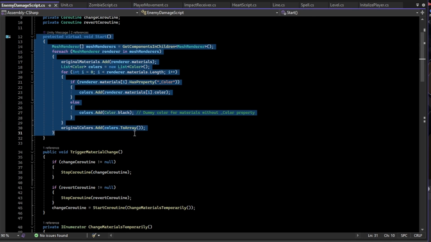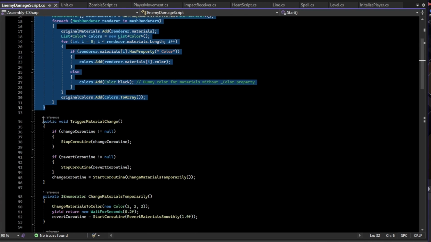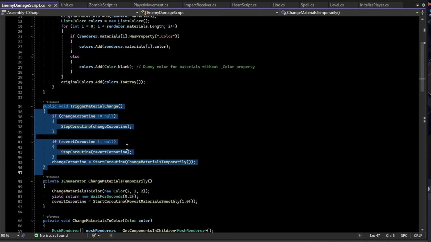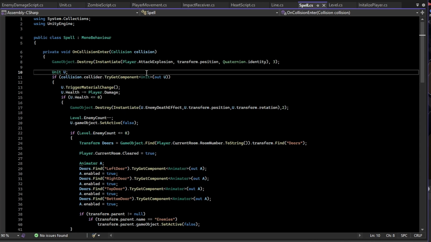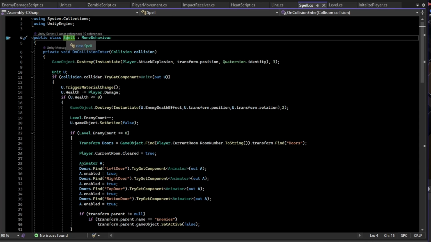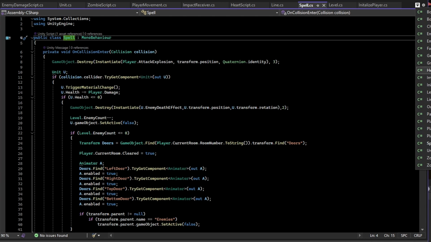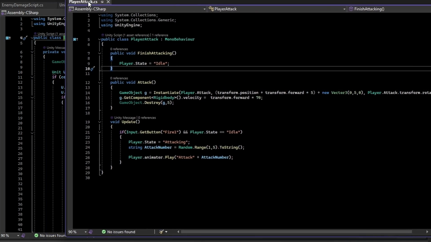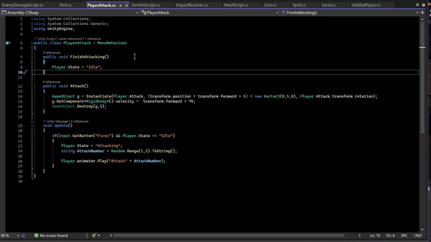So that's what this start method is doing. Trigger material change is what we call when we want to actually damage the zombie. If you recall from the previous videos, we set up this spell script. Spell gets attached to the attack that the player does. Okay, so if we open up the player attack class, I know I'm kind of jumping all over the place here. Let me just bring this over here.